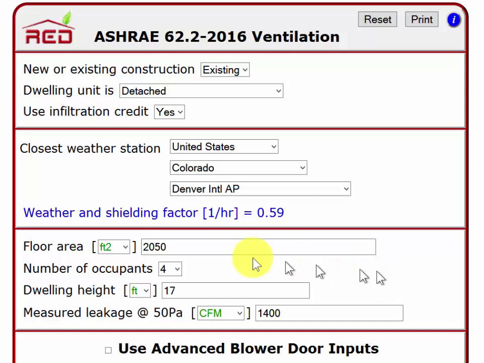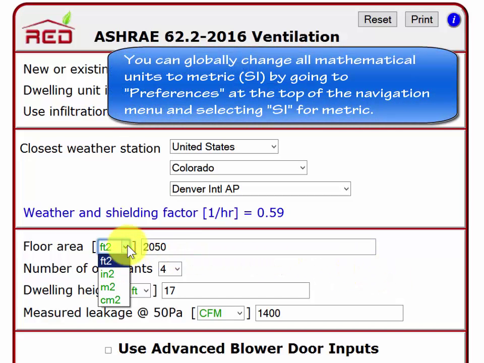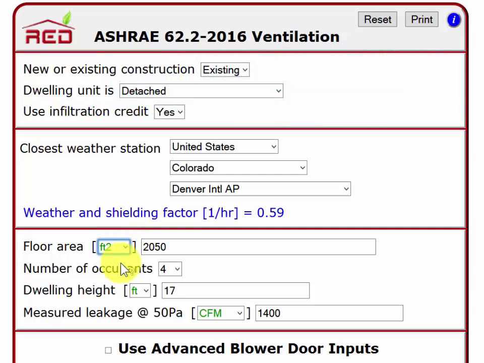2050 square feet. Of course, you can change this with any of the RED tools. We could change this to square meters. We get 190. I'm going to go back to square feet.